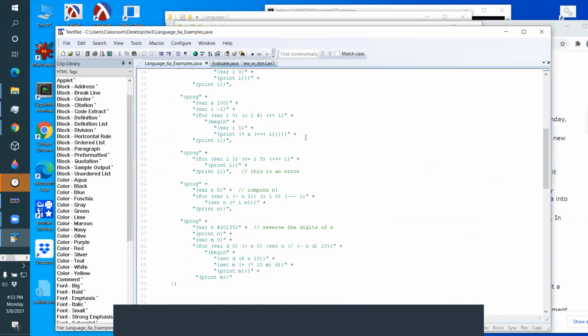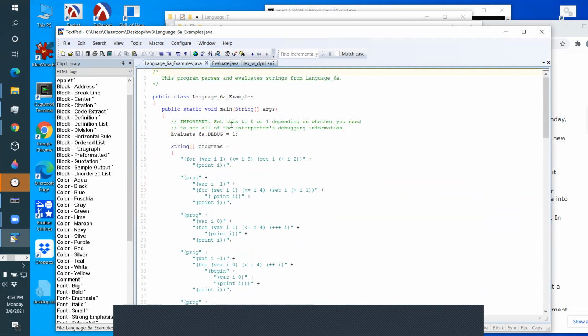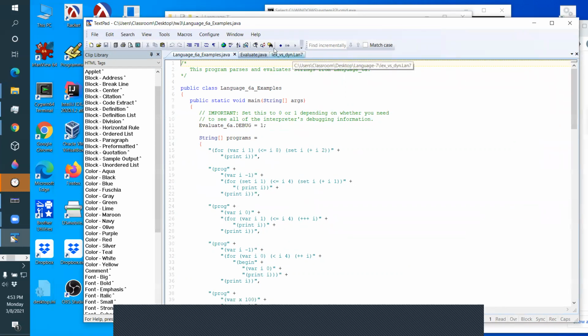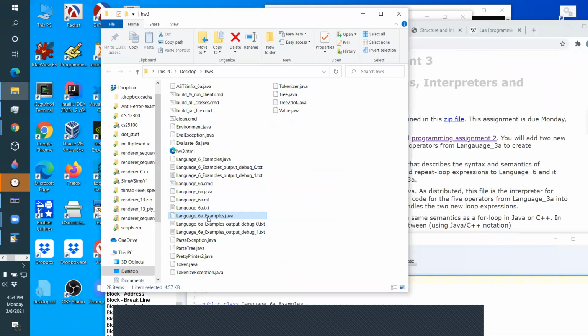You're right. There are no test cases of repeat, are there? So I'll add some to this, but you can make up your own. Make up a repeat loop. I'm sorry. I added the repeat loop, and I forgot to add it to the test cases.